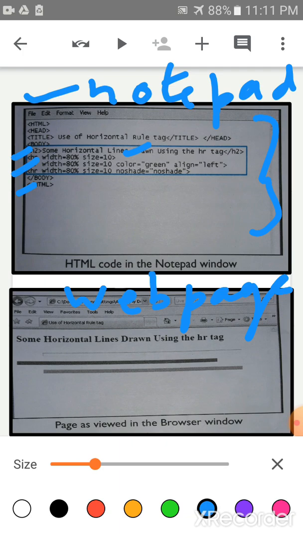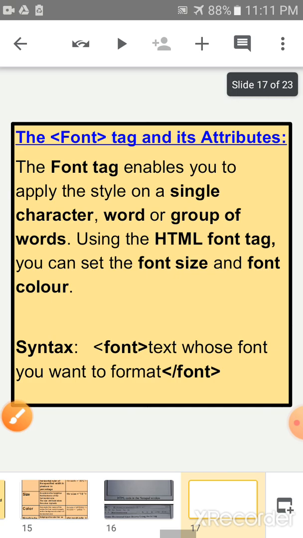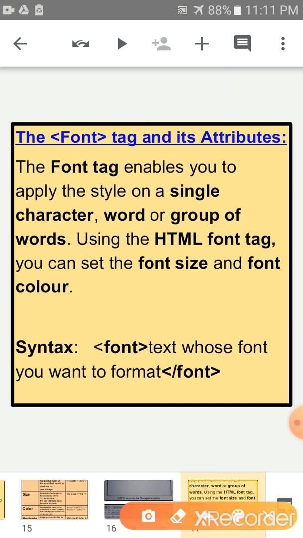Percentage, width, size, color, align also there, and no shade also. This is the web page. This is the text. This is the horizontal line. Understood, children? Now children, next is font tag and its attributes.